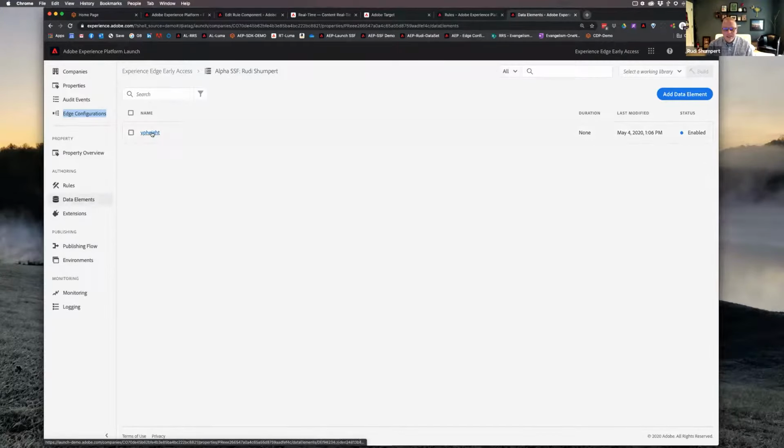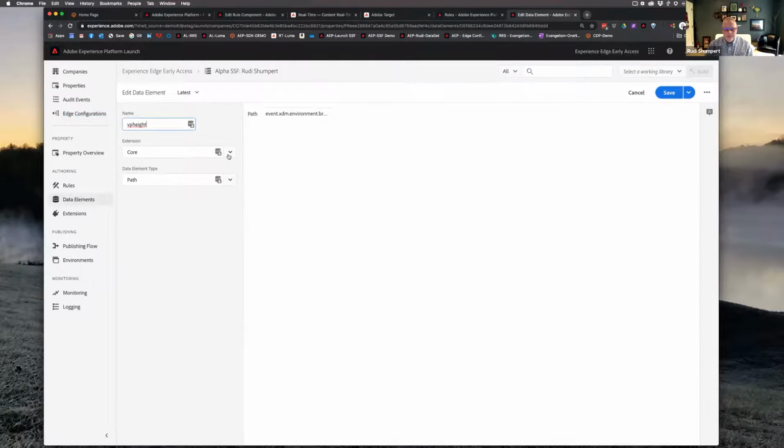We take a look at a data element. The data element types are very different. Right now, there's a path and custom code. And this path is, if you recall, when I opened up that Experience Platform Debugger and you looked at the XDM object, this right now, you just put in that dot notation that I'm actually grabbing the viewport height directly out of that XDM object.